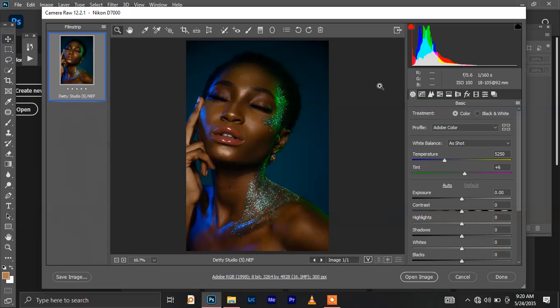So basically, in the early beginning we need to change the color profile. As you can see here, it's Adobe Color. I usually change the color profile from Adobe Color to Adobe Landscape. That's the very beginning of how I usually retouch my portraits.